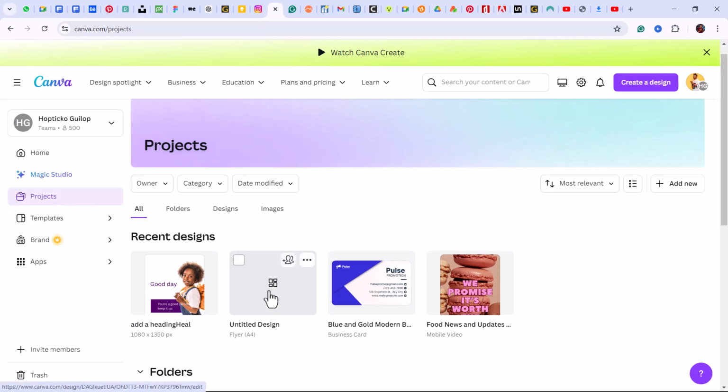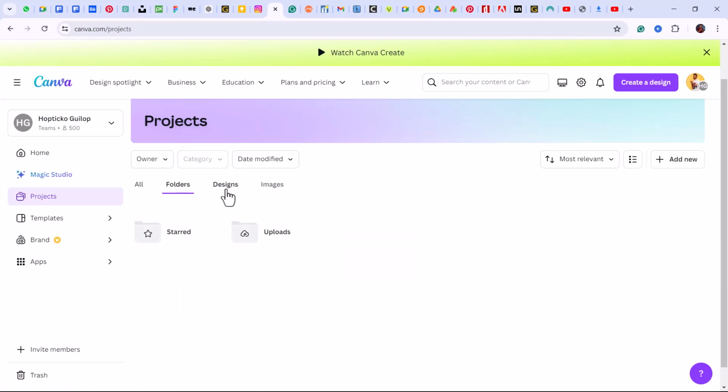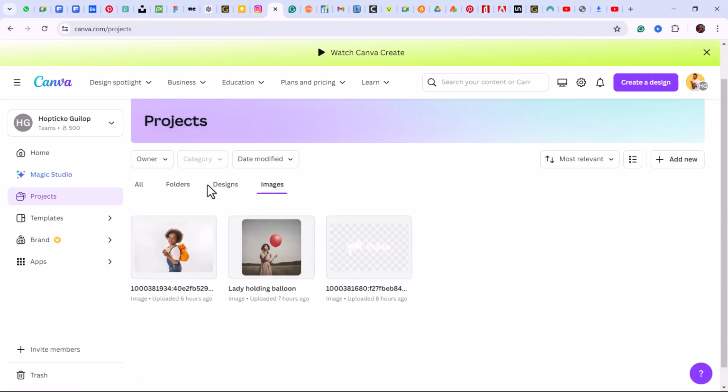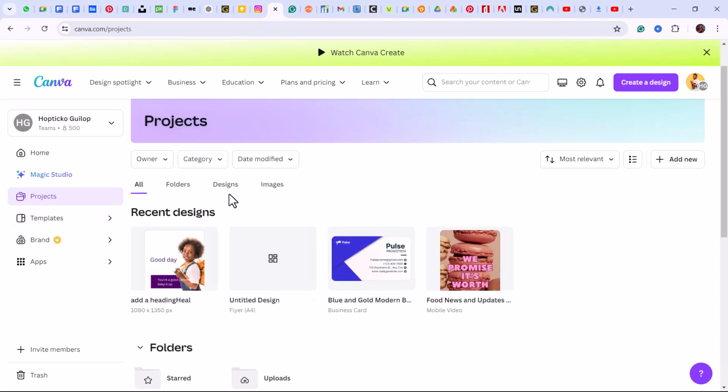As you can see, these are the projects that I worked on. This one is untitled, add headline. These are the previous projects, the only projects I've worked on in this particular Canva account. So the next thing is Templates. If you go to Folder here, you see just the same way I explained on phone. It's just like slides. This is just to show that this is the system and the other one is the phone.